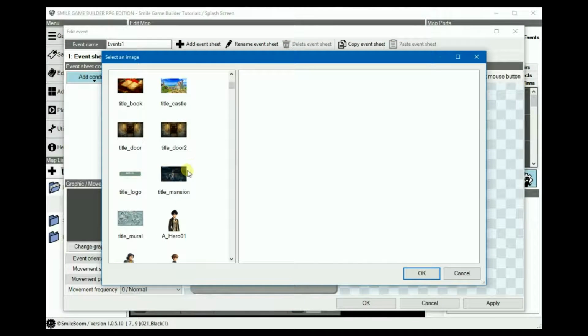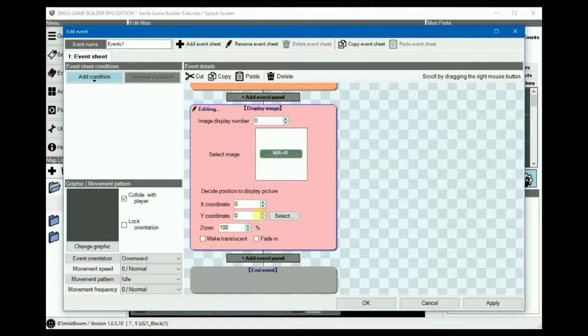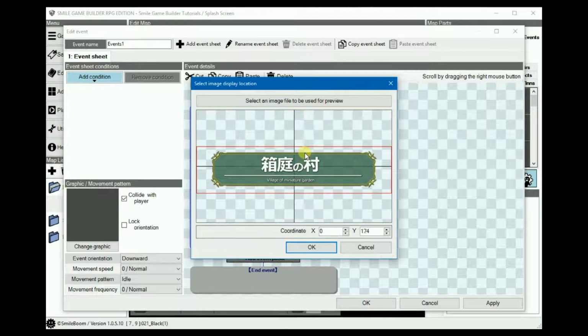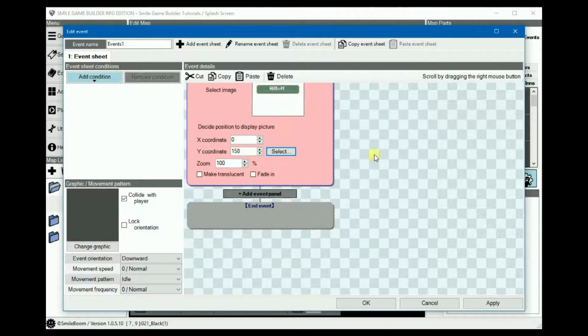Let's use the title logo for this. And then we will centralize it a bit. That's about right. 158. And select fade in.